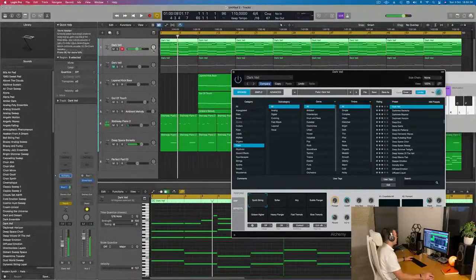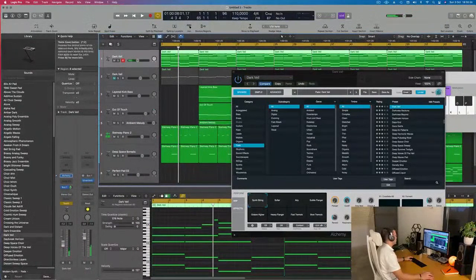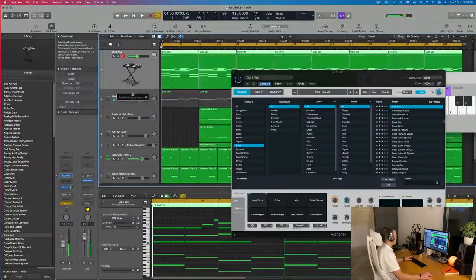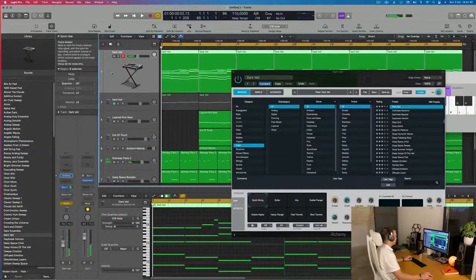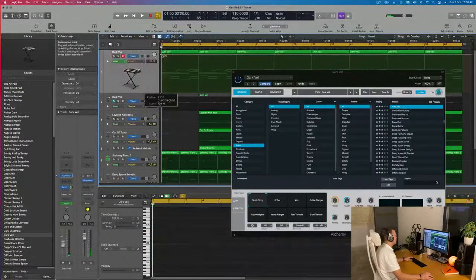So I want this pad to be there, but really in the back. I think it's also quite loud. So it's mixing, engineering, pretty much all happening at once. I'm gonna try to turn this off, show the automations here. I'm gonna go into the cutoff of Alchemy, put it here.